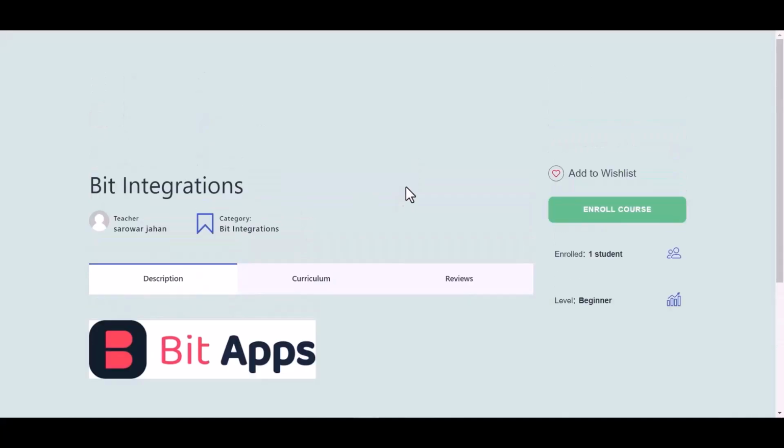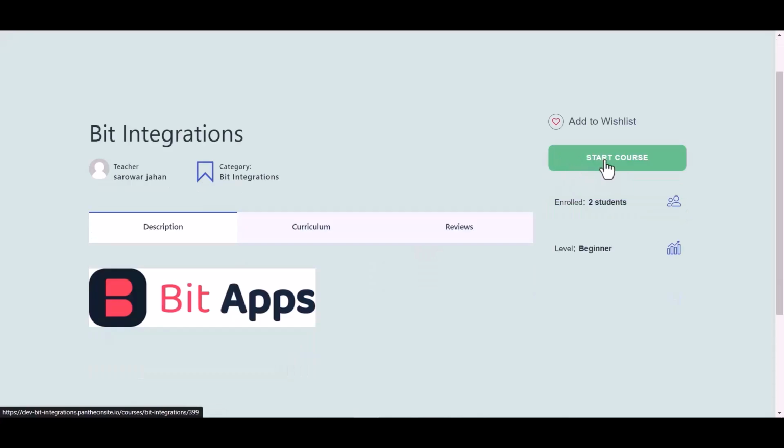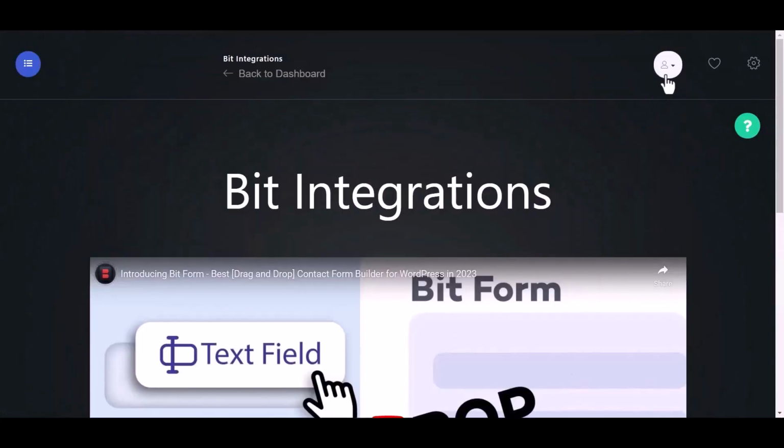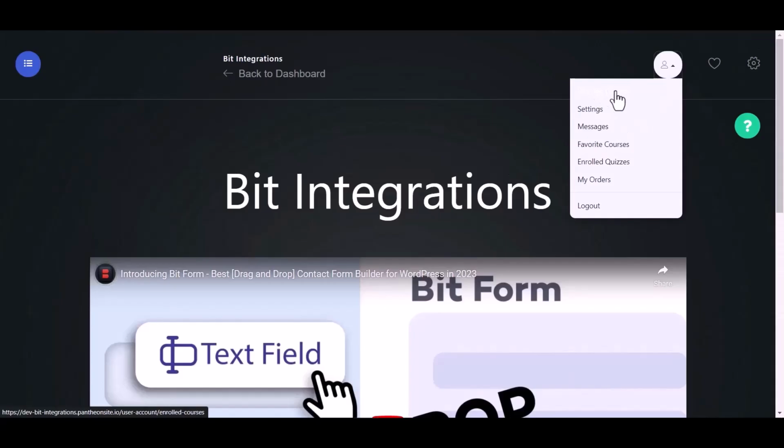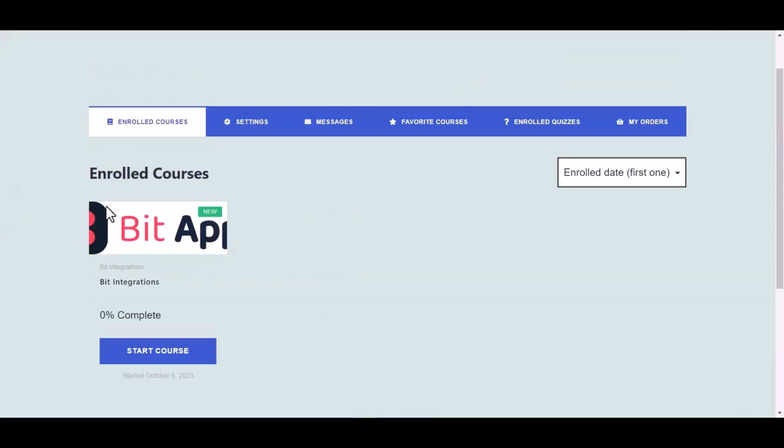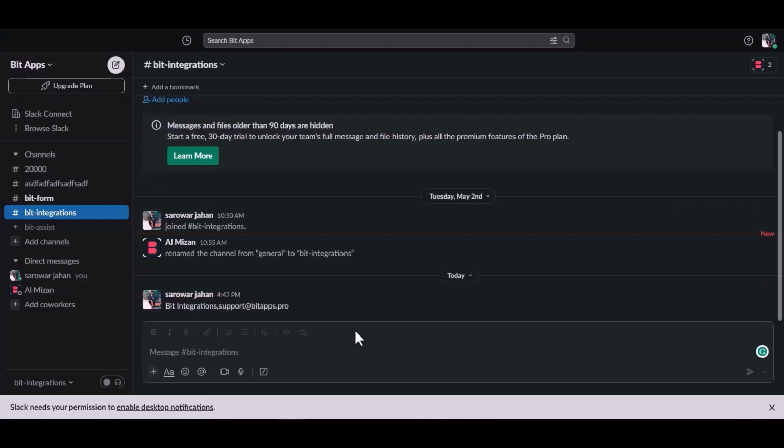Now go to your other WordPress user and go to the MasterStudy LMS site. Enroll now. Start course. Course enrolled successfully. Now go to the Slack site, and you can see the data came successfully in the Slack.